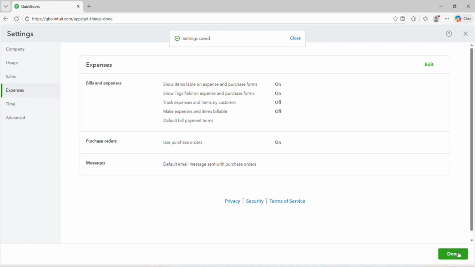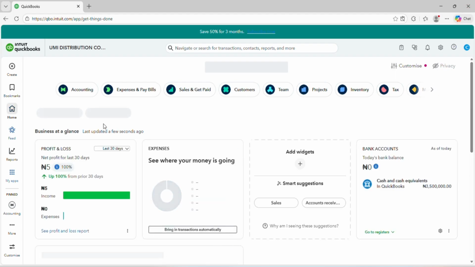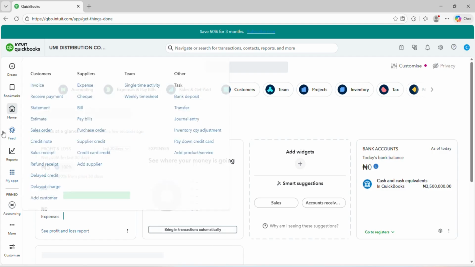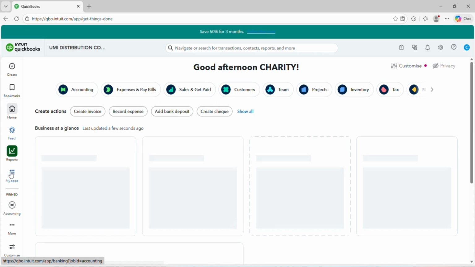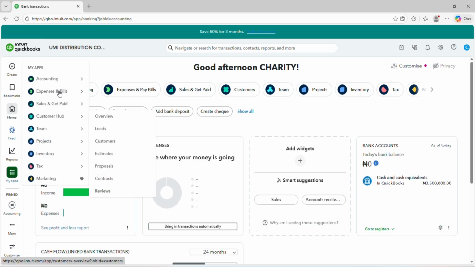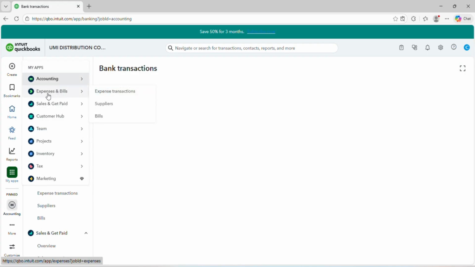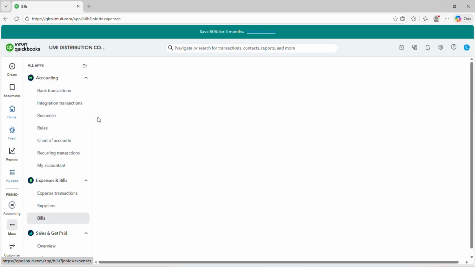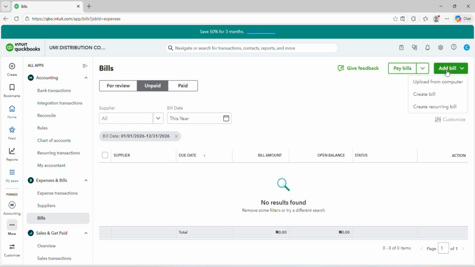Now when we go back to our purchase order or bill, right now we should be able to see that option. So I will come back to my apps, right? When I click my apps, I'll click on expense and bills, then I'll enter bills. I want to enter on paid bills. So it's a new bill. I'll add new bill, right?